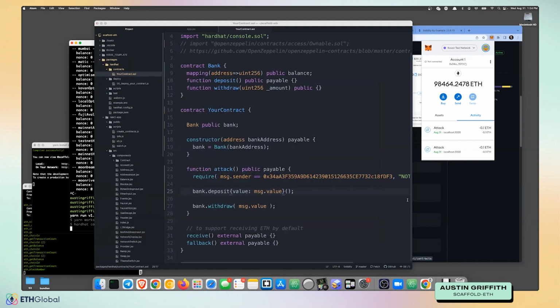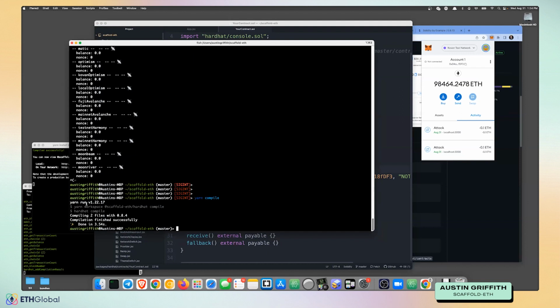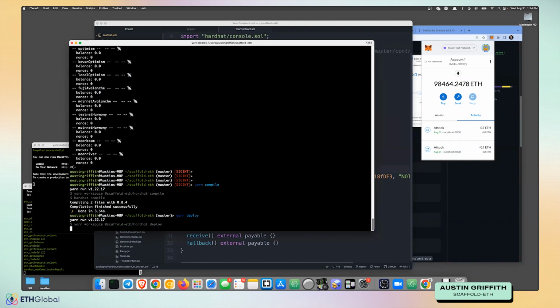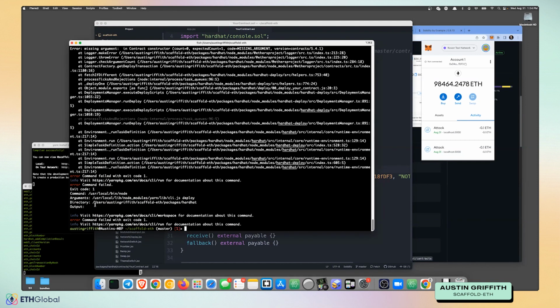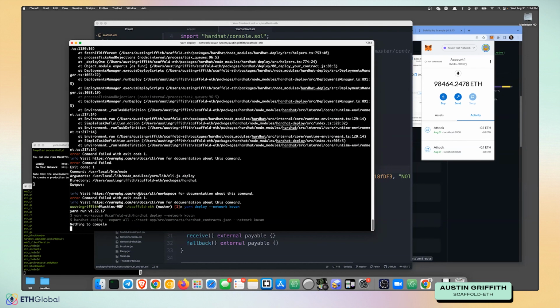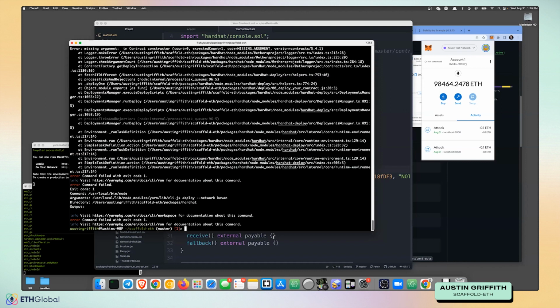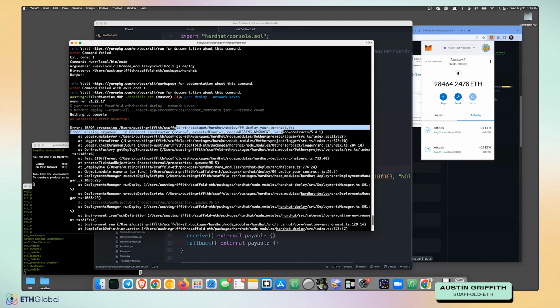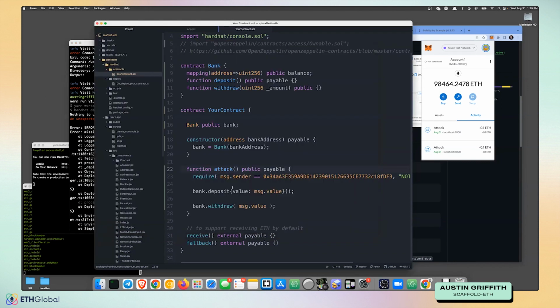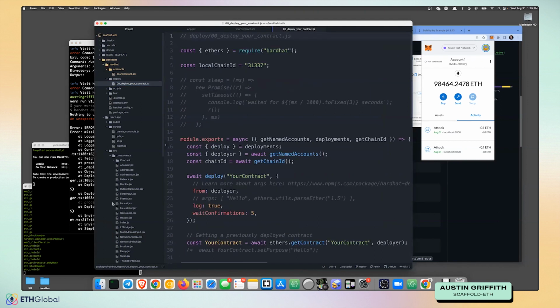Let's make sure that recent change that I just put in there works. It won't be ready to attack yet. We'll do a second step to attack, but let's do just a yarn deploy --network Kovan. Okay, there's an issue. The deploy script. I wanted to talk about the deploy script, and this error is telling me something about the deploy script. This constructor takes in an argument, so we need to put that in here.